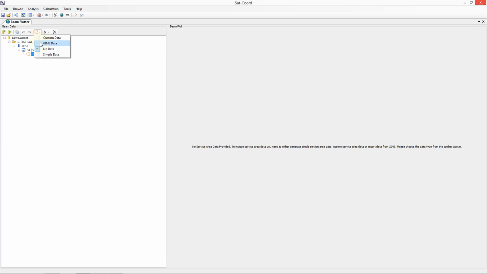Secondly, they can be of type GIMS data, which means that they reference a diagram in a GIMS database. If you import beam data from an SNS database, service area diagrams are set to this type by default and are retrieved from the GIMS reference database. Thirdly, they can be set to no data, which is the default state for newly added service area diagrams such as this one. Lastly, they can be set to simple data, which is a simple global service area. For this service area editing tutorial, we will set our new service area diagram to custom data type.